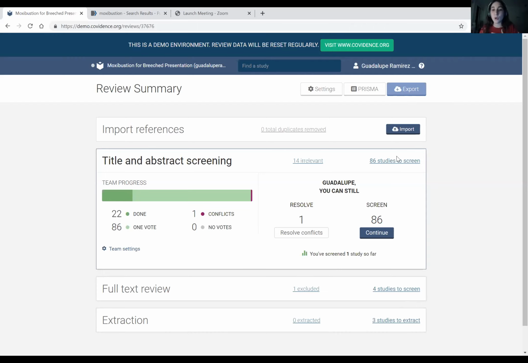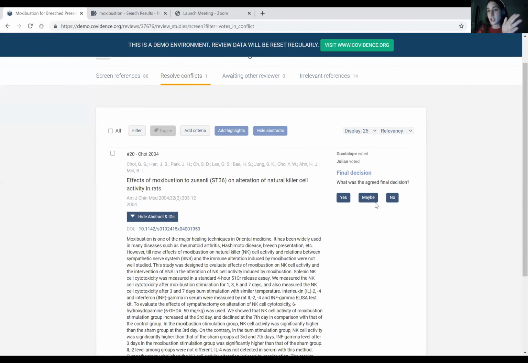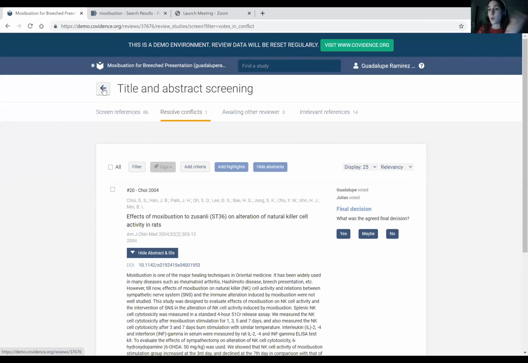And here it shows me how many conflicts I have. This is, let's say, Jeff and I were working on this. This means that we need to figure out why we're disagreeing on this issue. So then we're going to go to resolve conflicts. And then Jeff and I are going to talk about it. And then we put yes, no, or maybe. And then that resolves the conflict. And that would move into the full text screening or not.